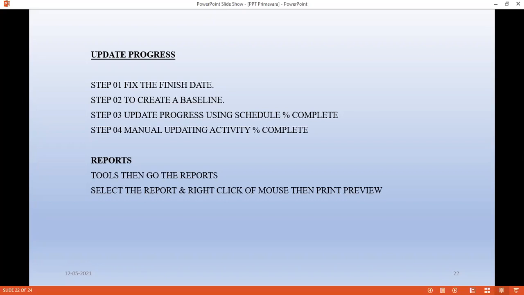Next, this person will input the requirement: how much work is completed, what the remaining work is, and what the target work is. You will make a report. A weekly report you will make, and you will send it to the client. So progress is nothing but what actual work is completed, what the balance work is, what the target work is, and what the schedule percentage of completion is, and how we are going to complete. These are the things you are going to learn in update progress.